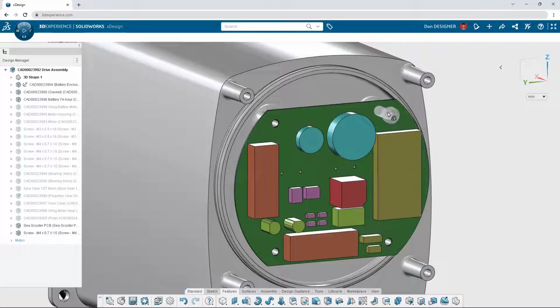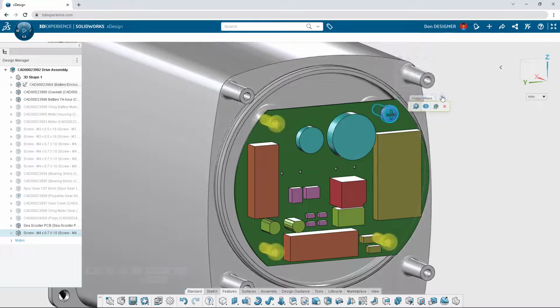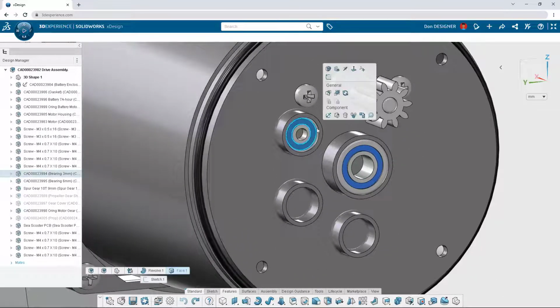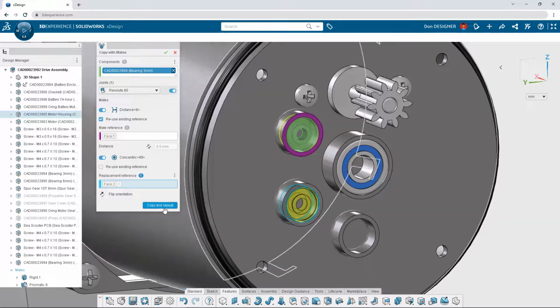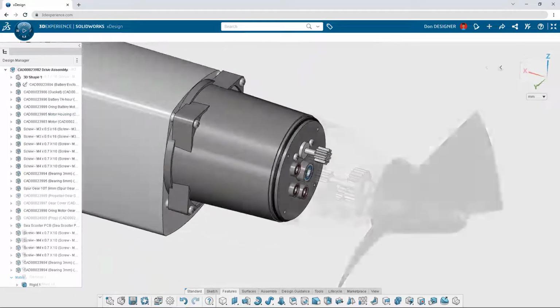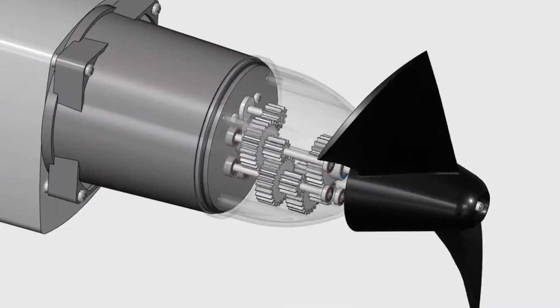Snap-to-fit mating tools speed up repetitive assembly tasks. And artificial intelligence helps predict the placement of similar components. Copy with mates replicates components where patterns don't apply. And advanced mates allow designers to visualize complex motion scenarios.